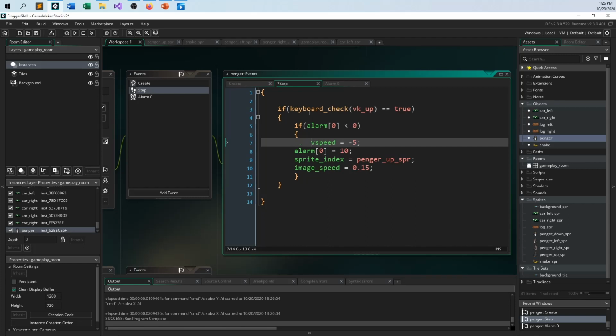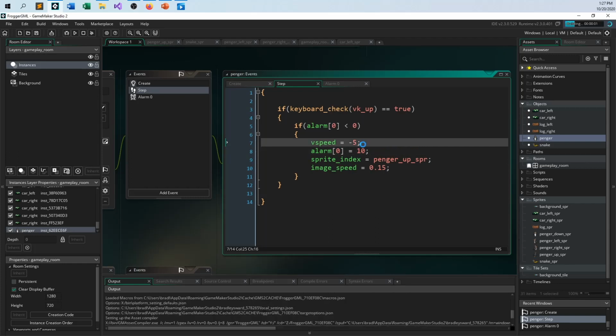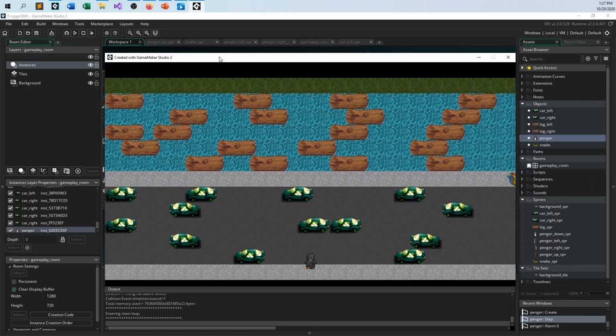Because when you set an alarm, I'm going to set it to 10. It's going to go 10, 9, 8, 7, 6, 5, 4, 3, 2, 1. And the alarm is triggered at 0, but then the alarm is reset to -1. That means that the alarm has gone off and it's been resolved. So only when I hold that down, pressing the key down and the alarm is off, will I go up, up, up.